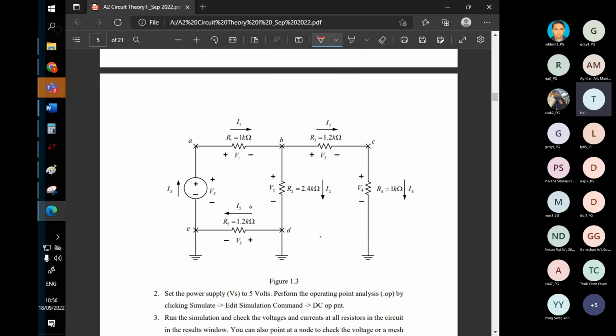You see, for this current, we're going to start from here, right? Then you go around like this. This is the first loop. The second loop like this, right? When we're dealing with a loop, then we have to use KVL. When we use a node here, apparently it looks like a node to me, so we should use KCL. So the current here is going this way. The current here is going down. This current, of course, is going that way.